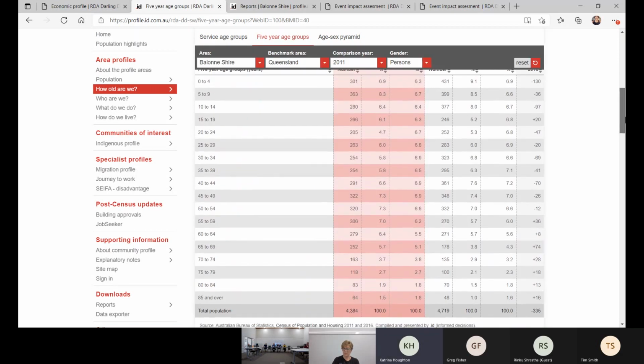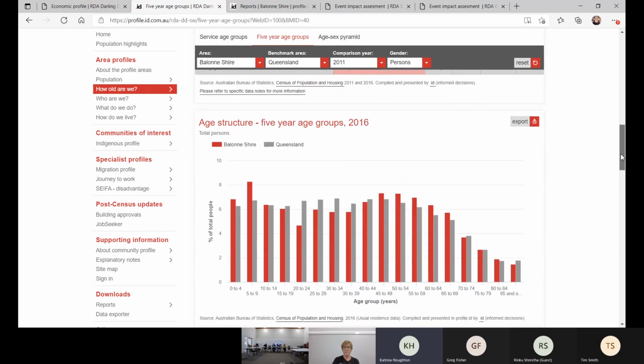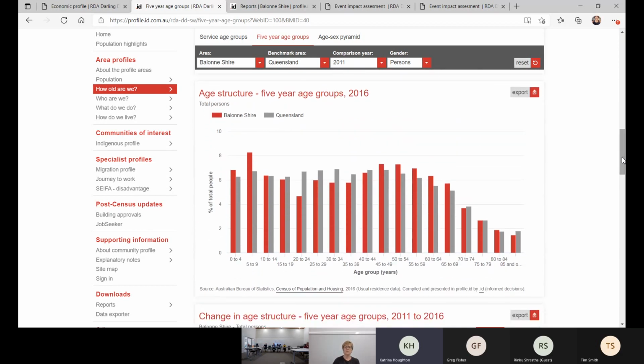You can export those data tables, guys, if you need to, and get the exact numbers. But here I just want to look straight at my chart so I can see exactly what's happening in our community. As you can see, there's some dominance in this younger age category compared to Queensland, and we've also got some dominance compared to Queensland in our 45 plus in these areas here. Where we dip out is in our working population.